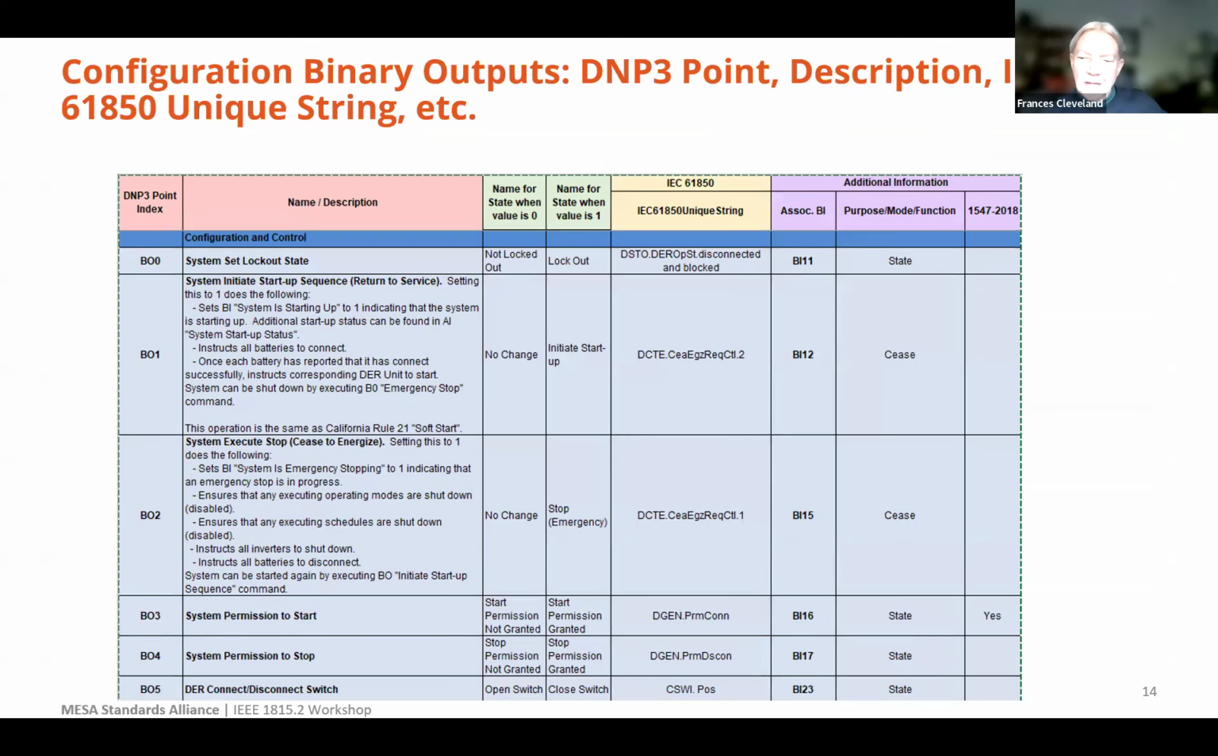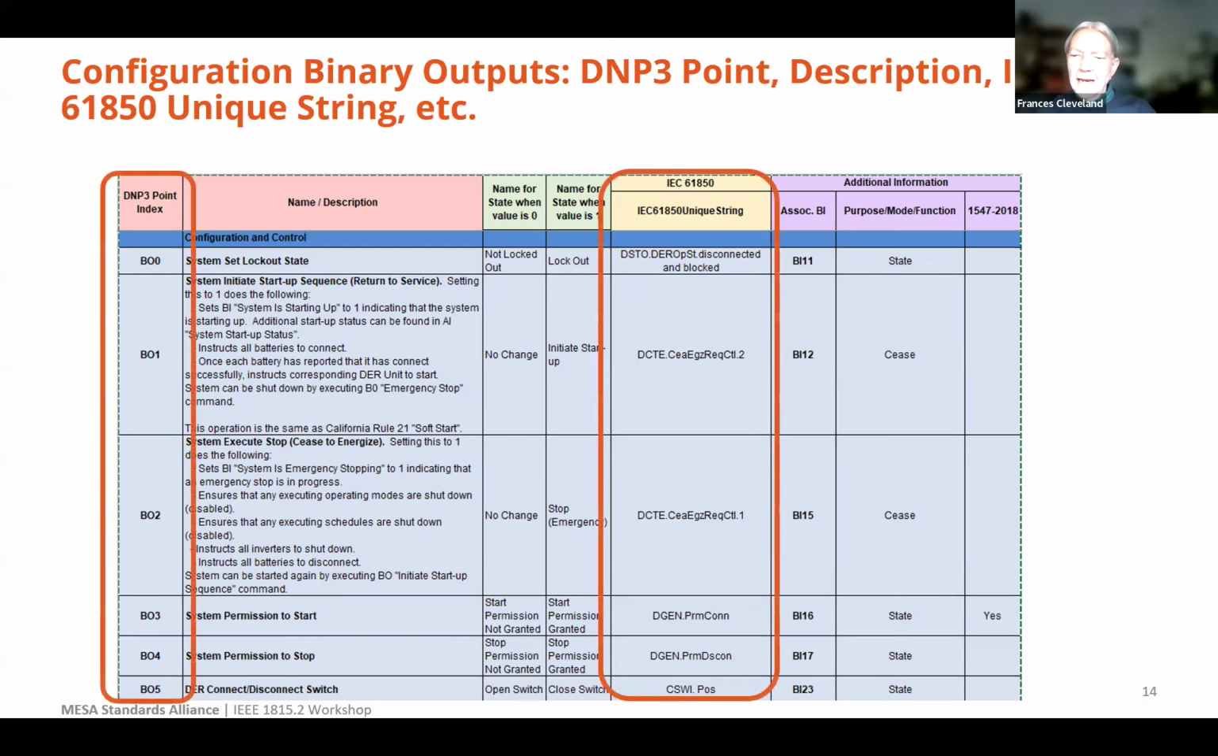So this shows part of the spreadsheet itself, and you'll see over on the left is the DNP3 point index, and it goes from 0, 1, 2, 3, etc. And then it shows in the spreadsheet exactly what the meaning of that, in this case, binary output point really means. And as you can see, it's linked to the 61850 names.